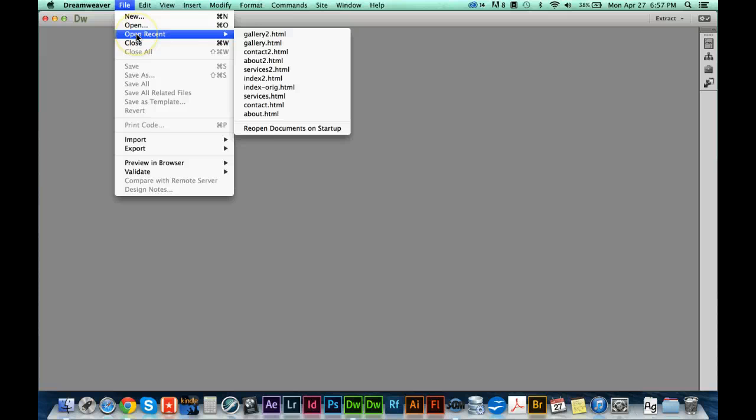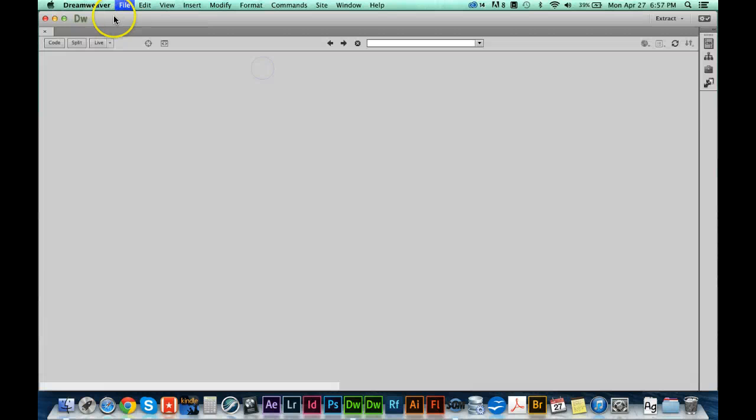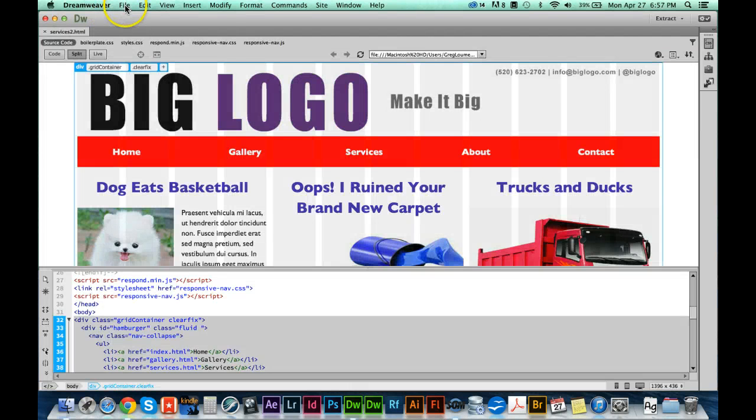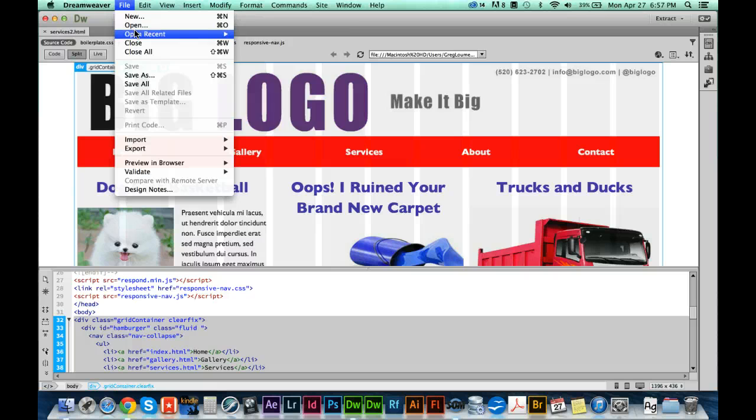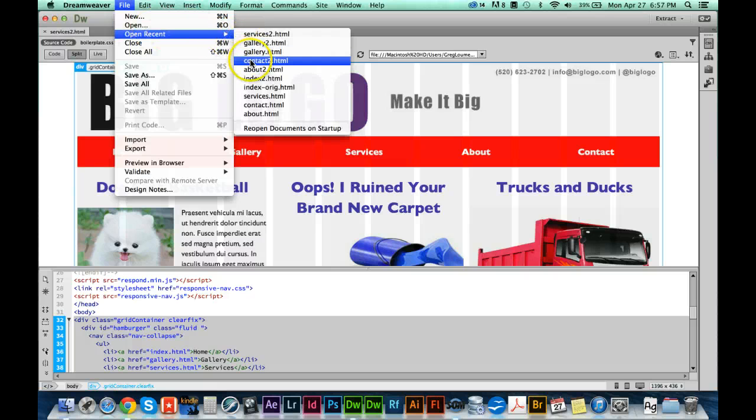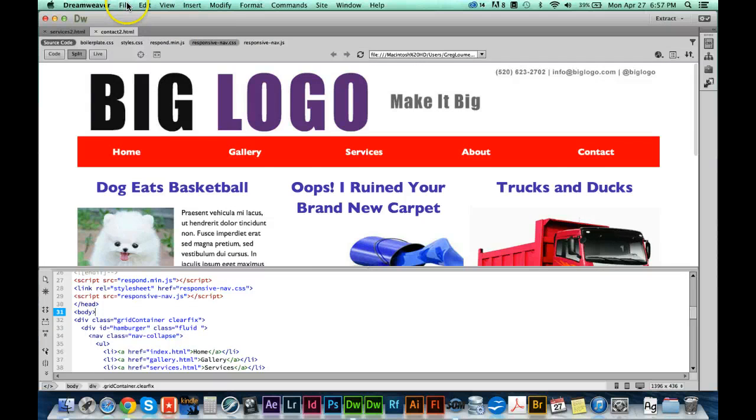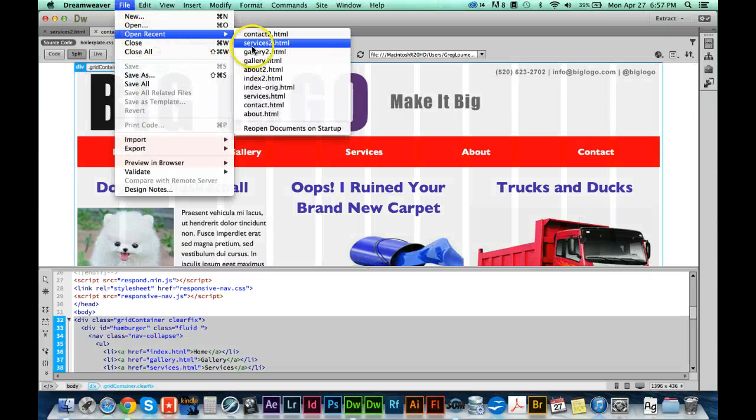So let's go ahead and open up. We finished the gallery page. We finished the index page. So let's open services, the page which is going to be our services page. Let's open the page which is going to be our contact page. And let's open the page which is going to be our about page.